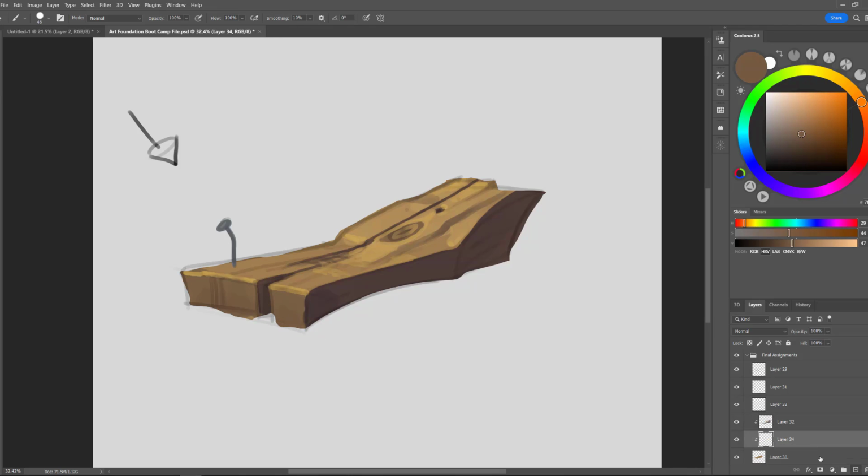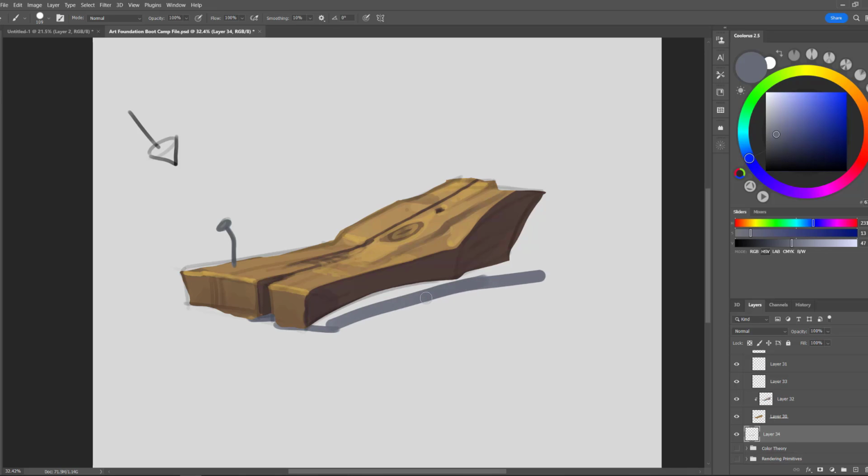I can even just go ahead and make a new layer and put it below this one and just get a bit of a drop shadow underneath of this thing. So we would probably have something that looks like this. I really got to watch the time here. Yeah, maybe something like that. Get it darker down in here closer to the wood. And then, yeah, that'll do for now.